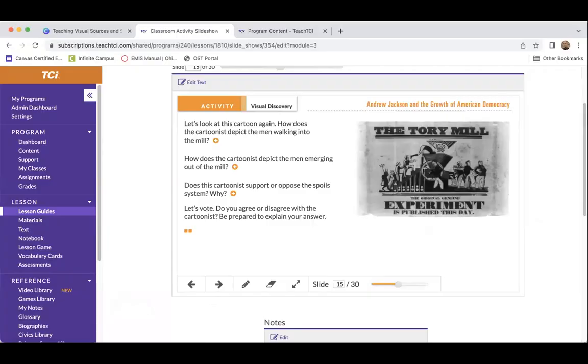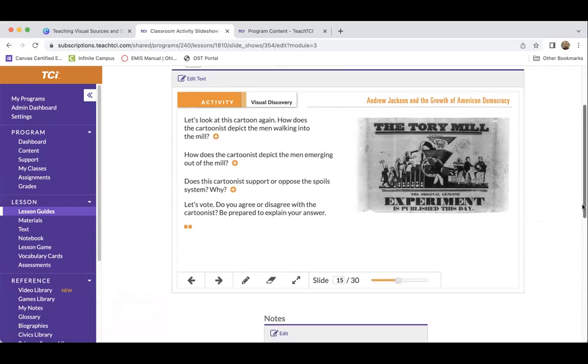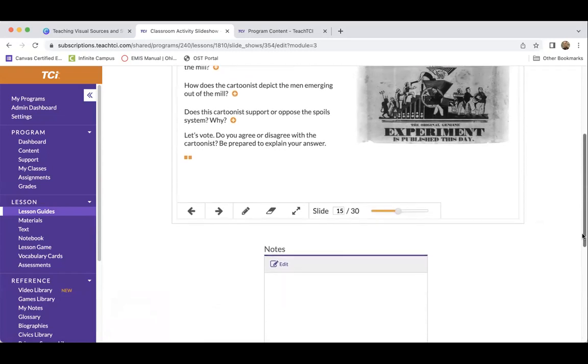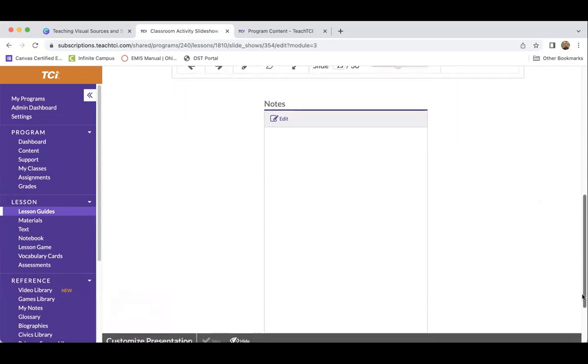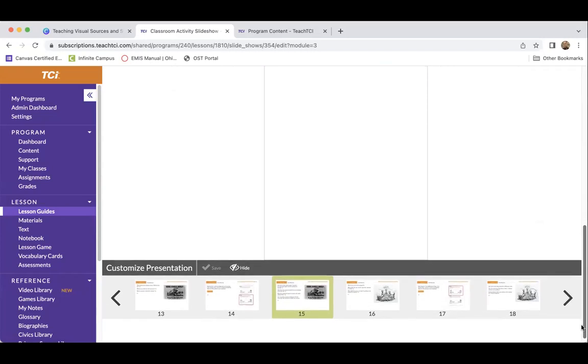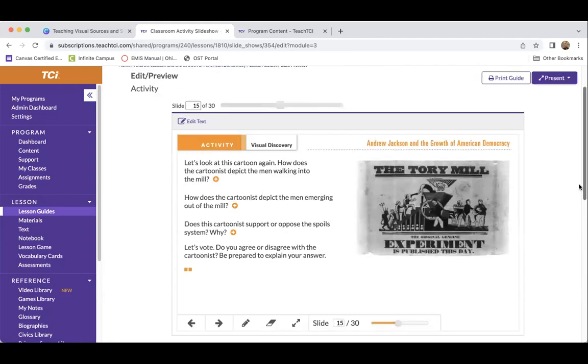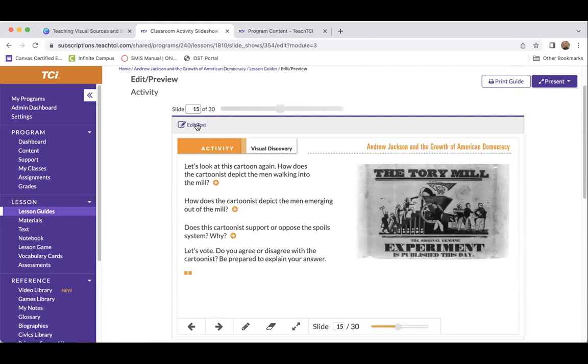Now, let's suppose I need to truncate this lesson a little bit and I'm not able to go through the full visual discovery strategy. I think it's worthwhile to do so, but there may be times when you simply want to eliminate some components of the lesson. The nice thing about all of these TCI presentations is that they are customizable. To start with, you can edit the presentation if you'd like, and that is simply by clicking on the Edit Text button here. So you may give some different directions.